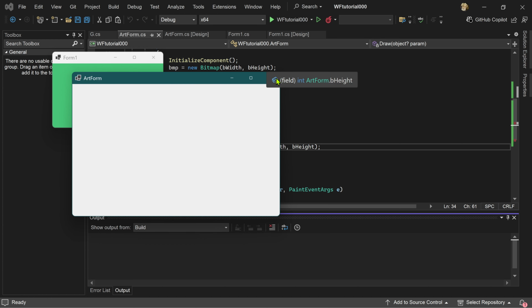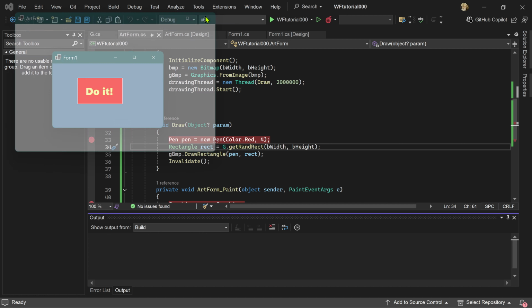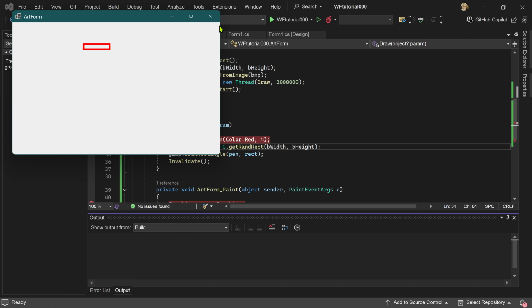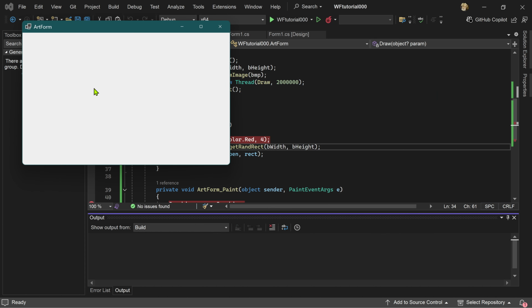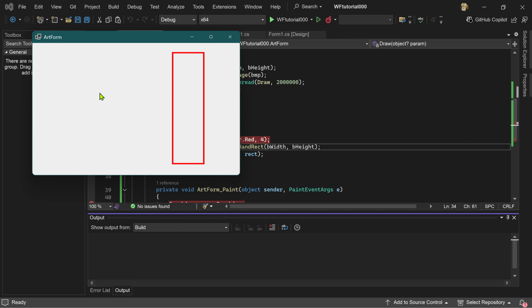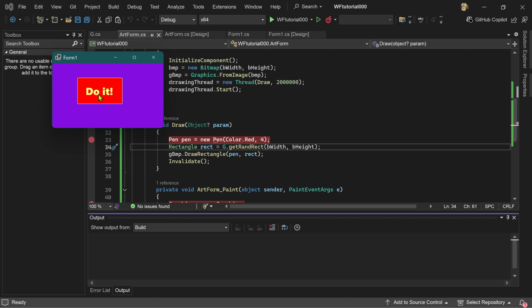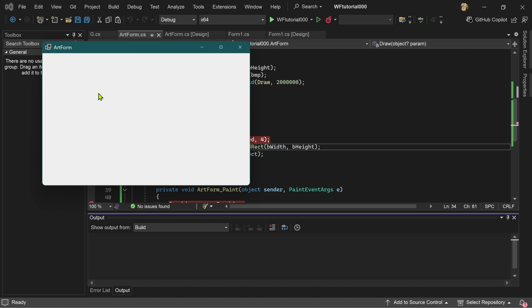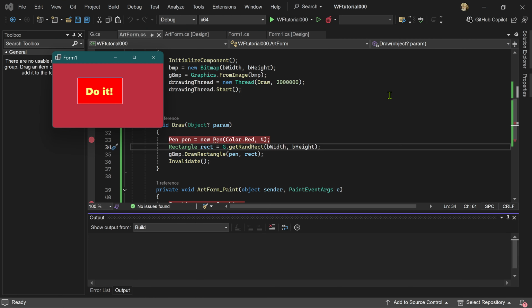And do it. No rectangles. No rectangles. Ha! A rectangle. So sometimes it works. There we got a rectangle again. Let me just see something here. If I say do it, there's no rectangle. If I expand this to full screen, there's still no rectangle.